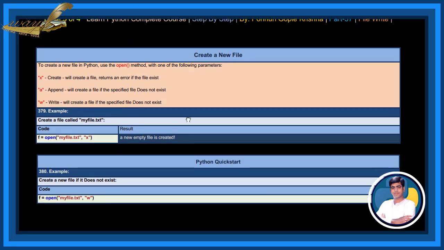Create a new file. To create a new file in Python, use the open method with one of the following parameters. See, "x" equal to create will create a file, and returns an error if the file exists. "a" append will create a file if the specified file does not exist.